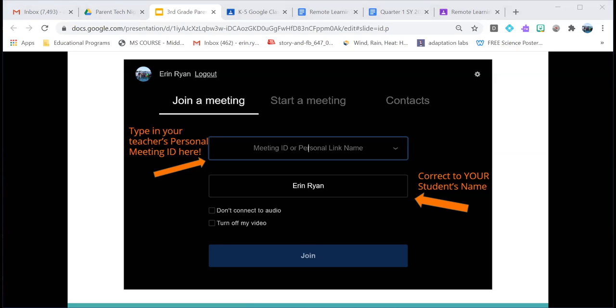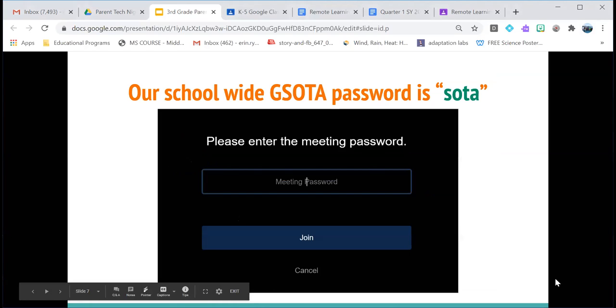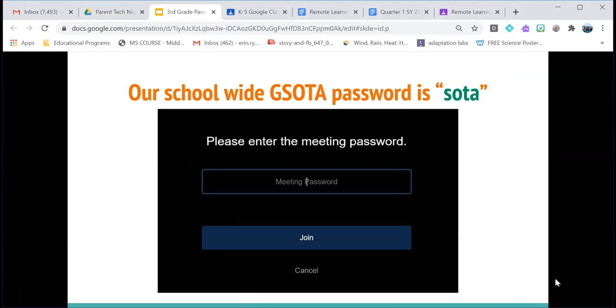So again, the meeting ID gets typed in. Again, per teacher, that is different, but stays the same with that teacher all year. Our school-wide password is SOTA. So every grade level, it's S-O-T-A, all lowercase. So if you have multiple students here at GSOTA this year, everyone's password is the same, S-O-T-A.